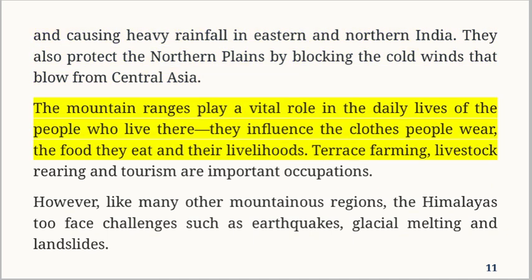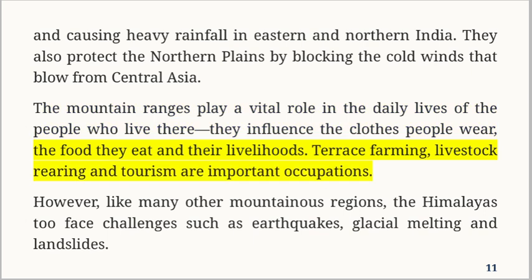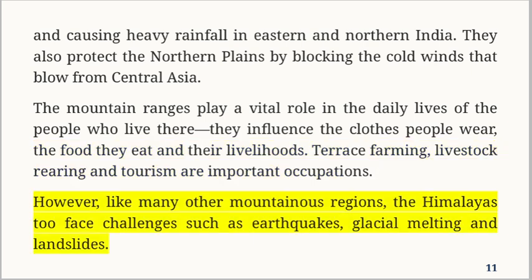The mountain ranges play a vital role in the daily lives of the people who live there. They influence the clothes people wear, the food they eat, and their livelihoods. Terrace farming, livestock rearing, and tourism are important occupations. However, like many other mountainous regions, the Himalayas too face challenges such as earthquakes, glacial melting, and landslides.